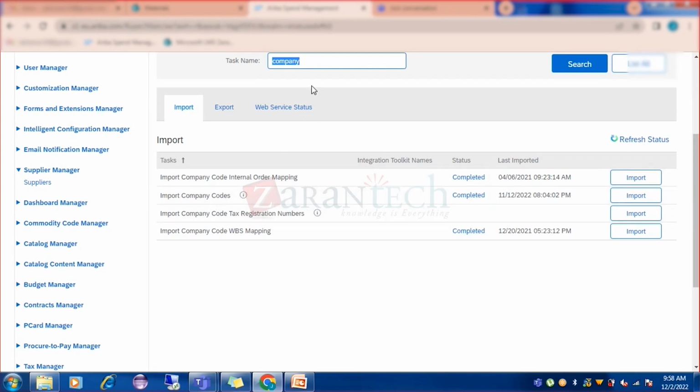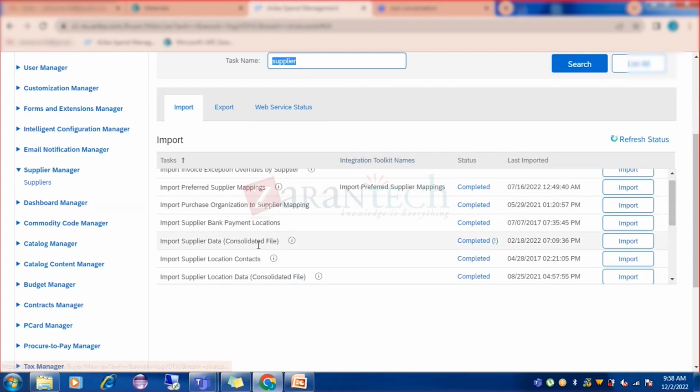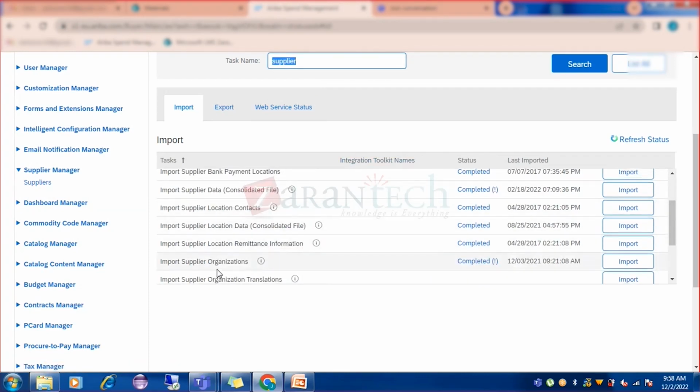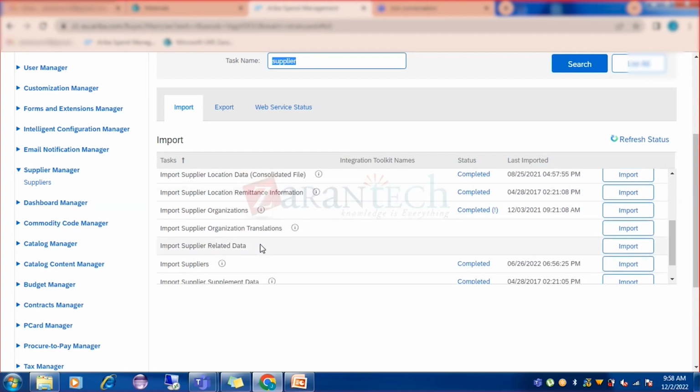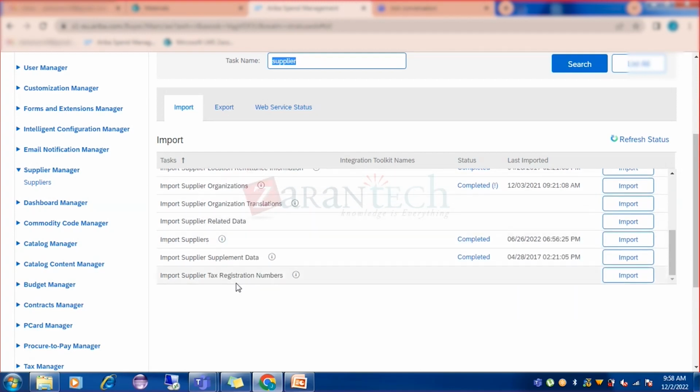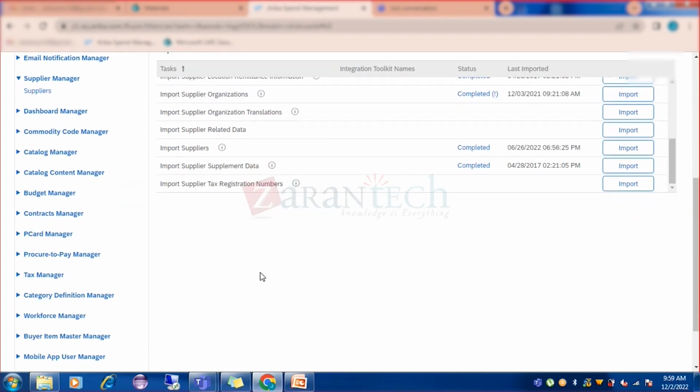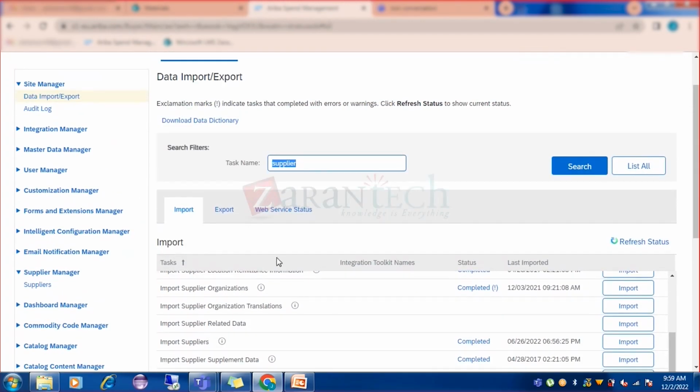Everything is there. See, even supplier is there. If you want to load the supplier and partition data, those things also you can load in here. You can see the supplier location context, supplier organization, supplier location consolidated file. These are some files which you can load and it will generate and update the data. Even import suppliers are there, tax registration numbers are there. All those things for which you are going to maintain the data will be maintained from under the site manager here.